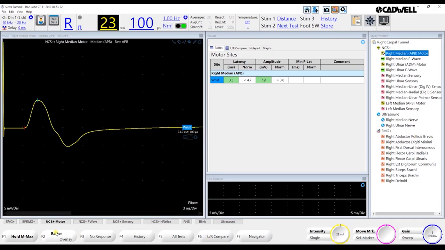What that means is now if I want to move my stimulator a little bit to see if I can get a better response from a different location, and I stimulate, if it's not a better response, it just keeps my best response, not my last response. So hold M max is telling it to keep the best or the biggest amplitude response versus the last response. So that actually ends up saving you quite a few clicks because you don't have to go through and re-stimulate.